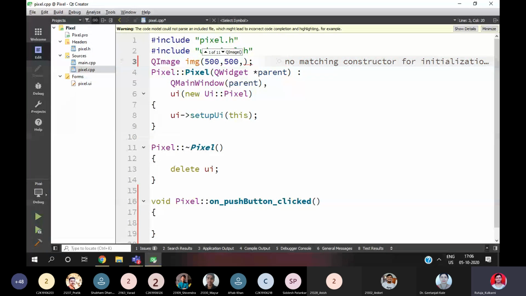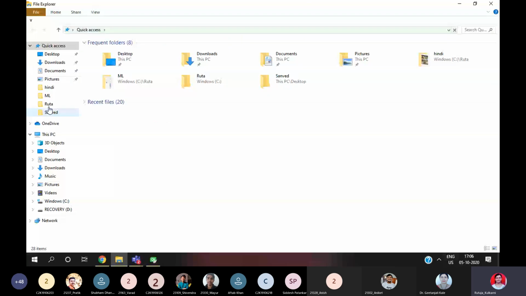So the same height and width I am setting here for the image as well. Fine. Then RGB, some syntax I missed. Just a minute, I will check the syntax. There is a format basically which you have to write.